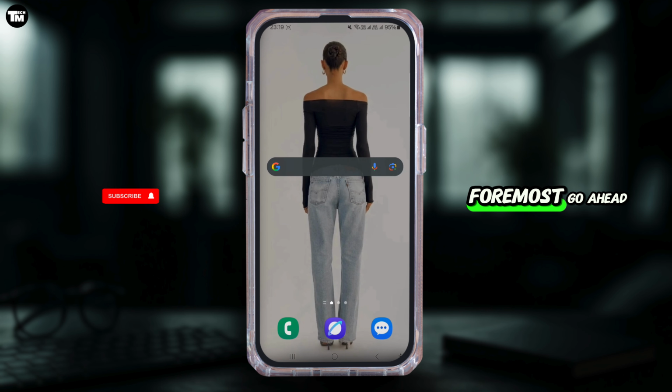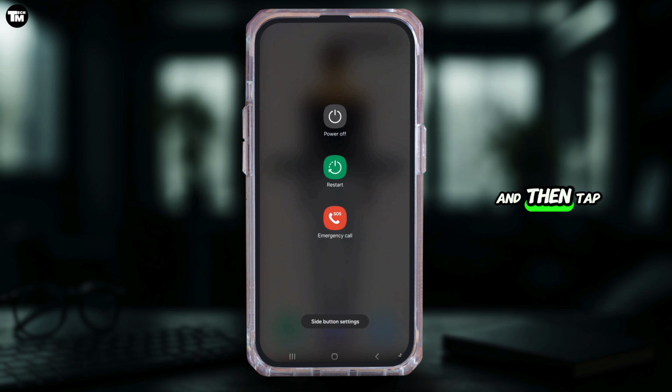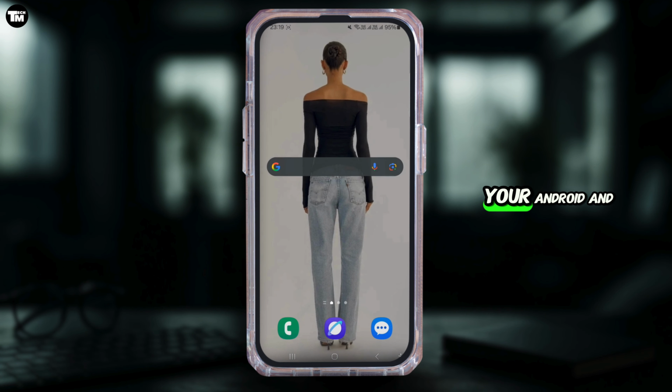So first and foremost, go ahead and restart your device. Press and hold the power button and then tap on restart if you're using your Android. And if you're using your iPhone, you can go ahead and press the volume up button, the side button, and slide to power off.